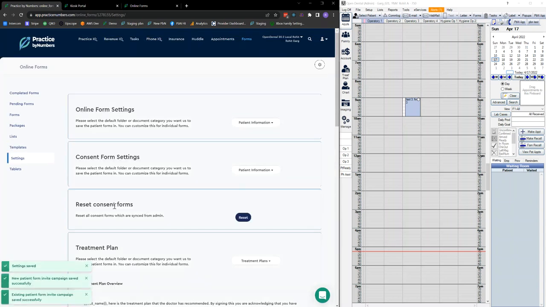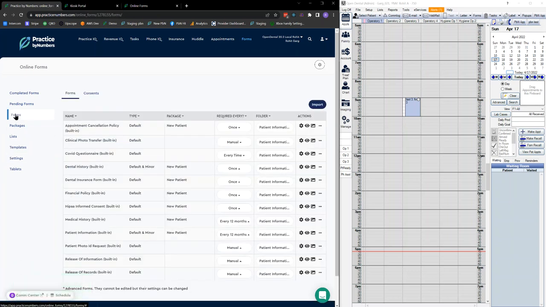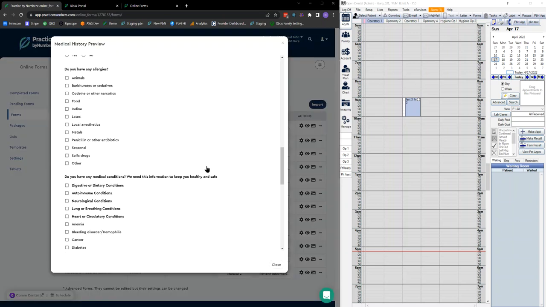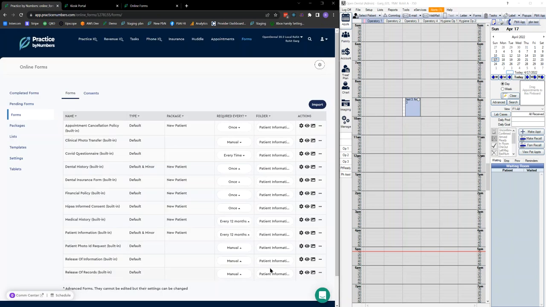Now let's go into where all your forms are. All the forms, either the built-in ones or all of the custom ones that we built for you, and all of the consents are right here under the Forms tab. Here, for example, is the medical history form, and you can quickly do a preview of what the medical history form looks like right here. You will be able to create custom forms. At this point, you just send us a request on what form and what changes you would like. Eventually, you'll be able to go ahead and make these changes yourself.